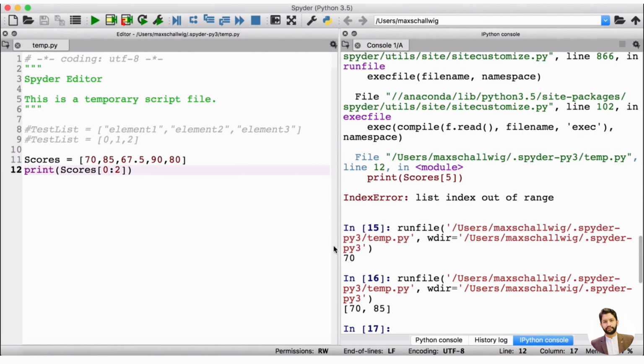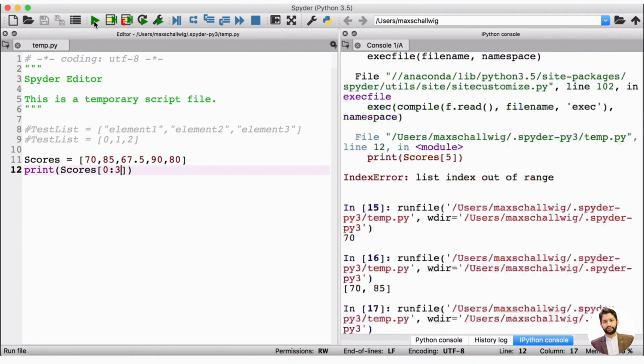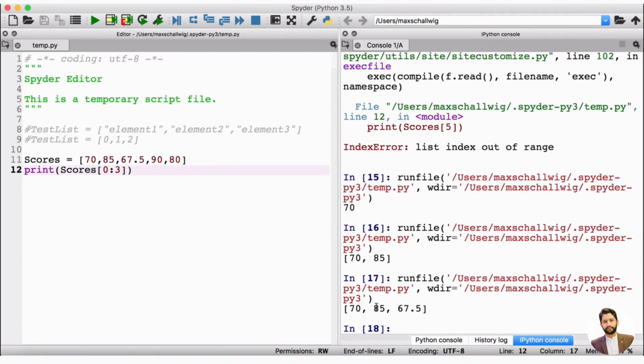So if we run this, we get a smaller list that contains the first and the second element. Now if we expanded this, for example, to be up to, but not including the element with index 3, so the fourth element, we would get the first 3 elements. So 70, 85, and 65.